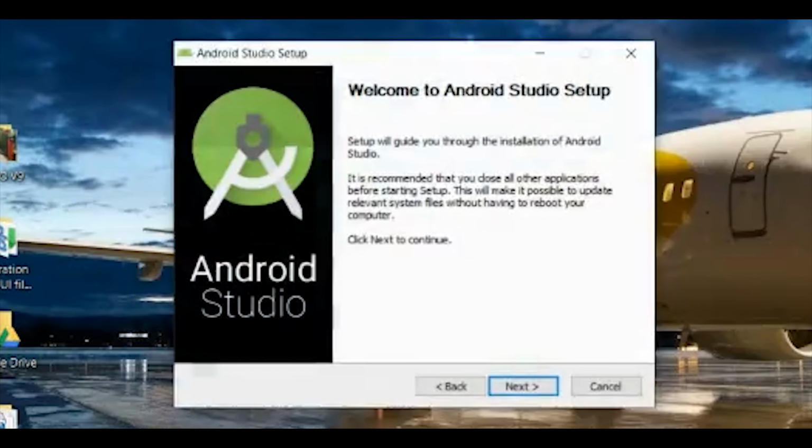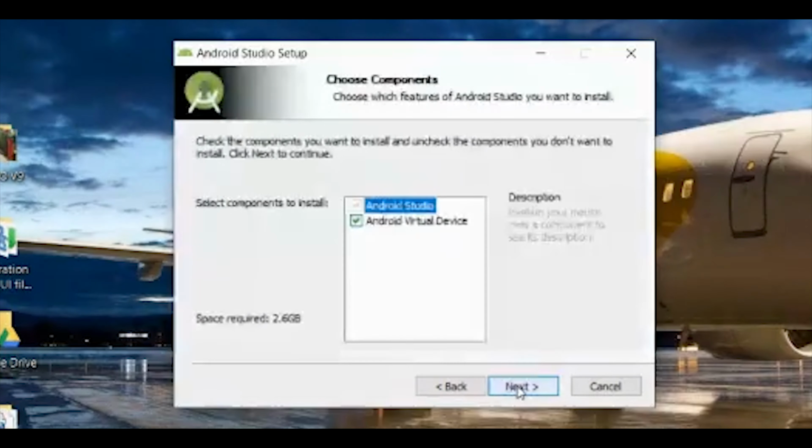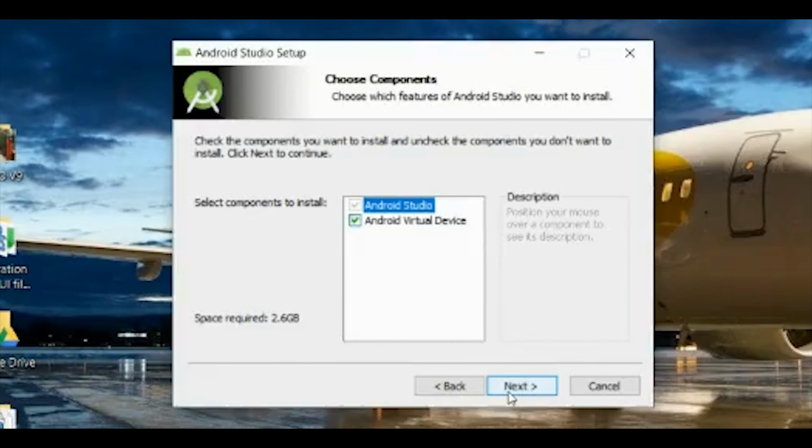So once I click on the downloaded file, I'll have this setup wizard in front of me. So here click next. Now you have to select the components that need to be installed. So you have Android Studio and your Android virtual device. So we'll be selecting both of them because in the future we'll be needing the Android virtual device to be installed. So for that reason I'll be selecting both of them and then click next.